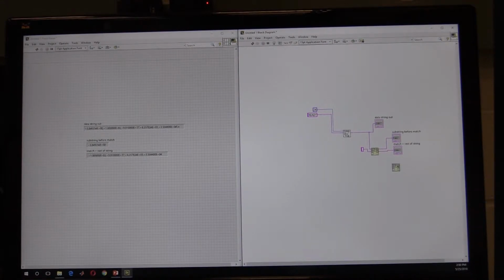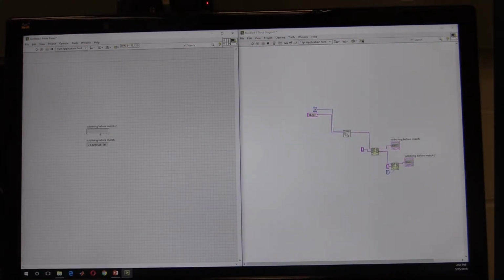Copy and paste that split string. This time for the input, I'll give it match plus rest of string. I'll search for a comma again. This time I'll give it an offset of 1, so it'll ignore the first comma. This output, substring before the match, should be our current. So create indicator. I'll get rid of this, get rid of that wire. I'm just hitting delete after I select these. And so now I only have two indicators, and they should correspond to my current and voltage.